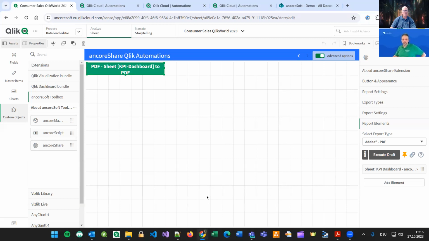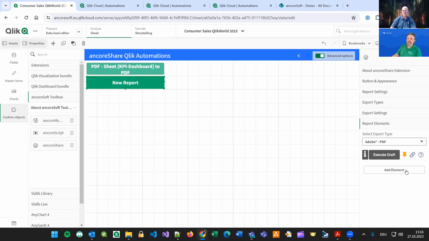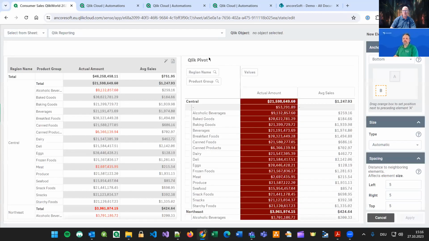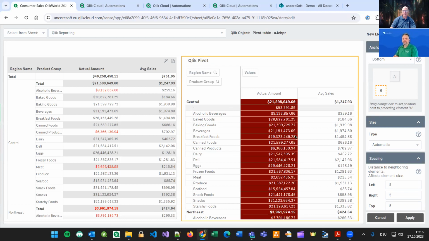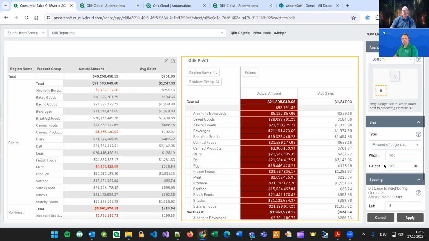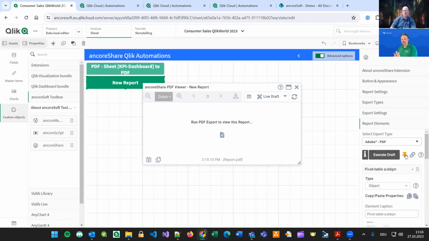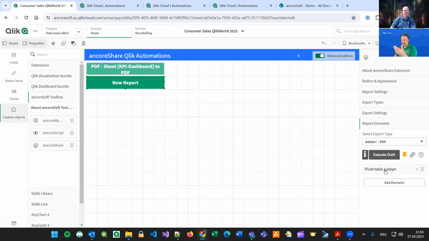Absolutely. Let me show you how it works. So you go in your edit mode, drag over your ancoreShare button on the screen, resize it to the size you like to have it, and add your first element. I'm grabbing a Qlik table. In that case, I grab the Qlik pivot table here, and I place it directly in my report. There it is. And if I like to, I may open here a live draft, but I don't need it for a moment. I know it is already in my application, in my report.